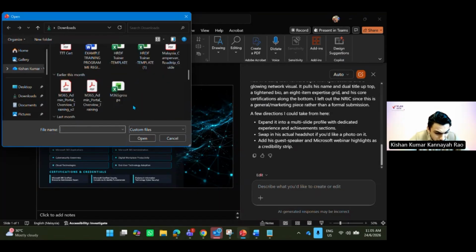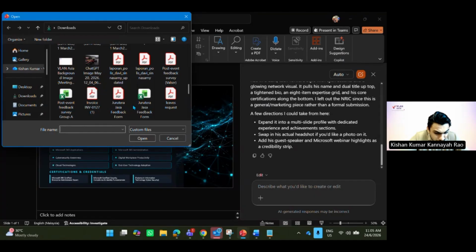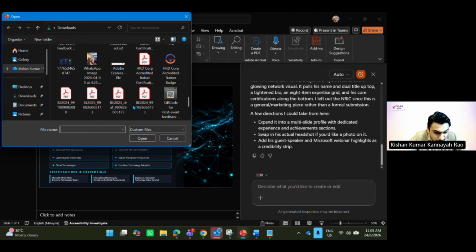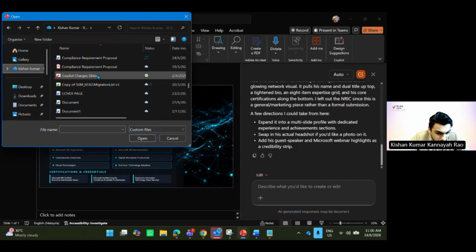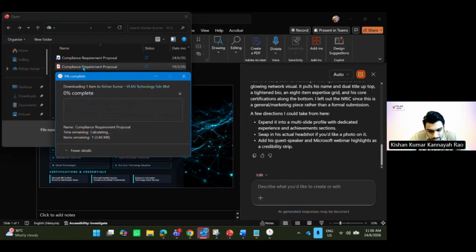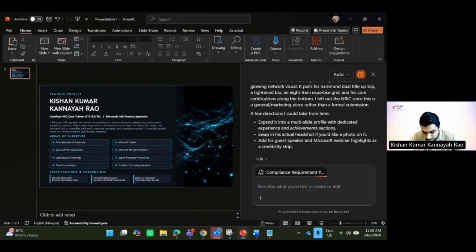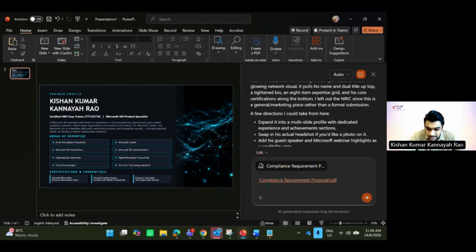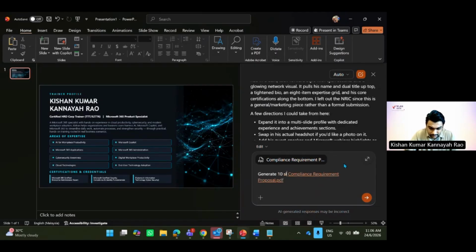For example, I'll just use, maybe I'll just use something from here, right? So compliance requirement proposal. Okay. This is actually quite a big one. So we'll just put it in here, let it generate, right? And then we'll come back later, right? So what I'm gonna do here is generate 10 slides using information in this document.